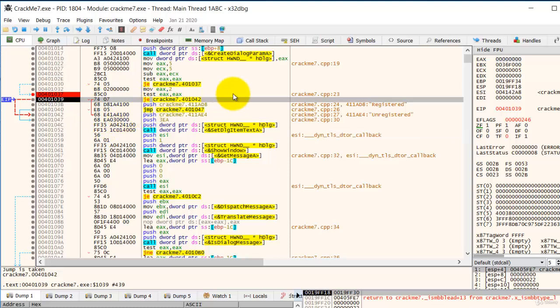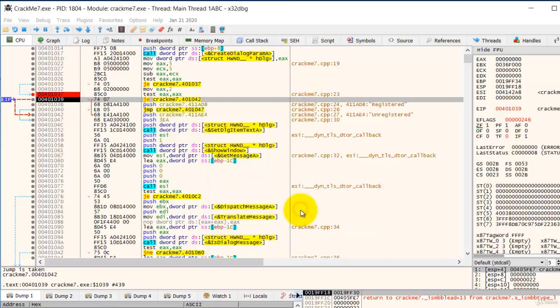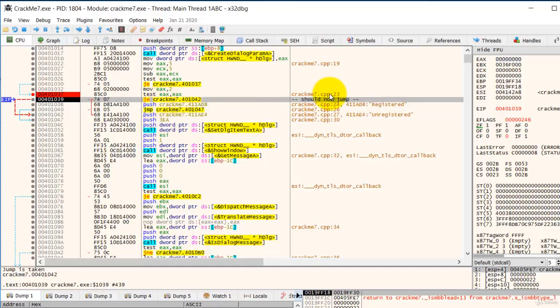So it will jump. So over here, we can write a comment, and this is how you write comments. You can double click here in this column and put a comment. Should not jump. So this is to let you know that you should not jump over here, because if you jump, it will land in the bad message. If you don't jump, it will go on to show the good message, which is called registered. So over here, we should not jump.